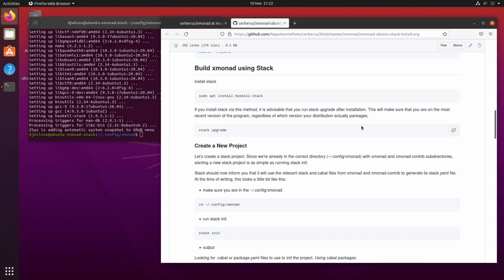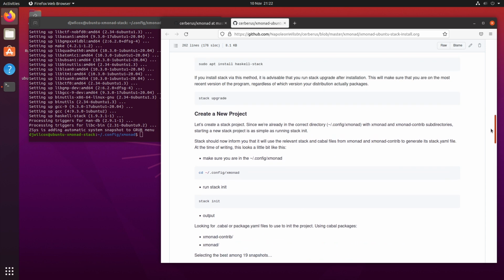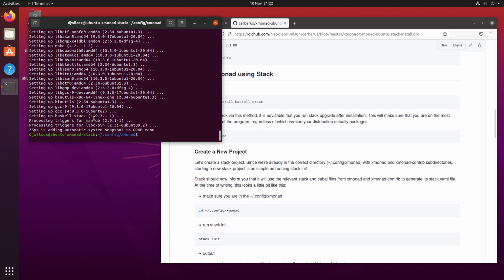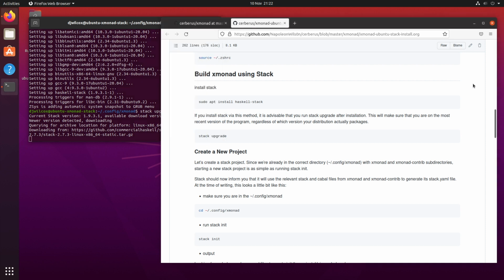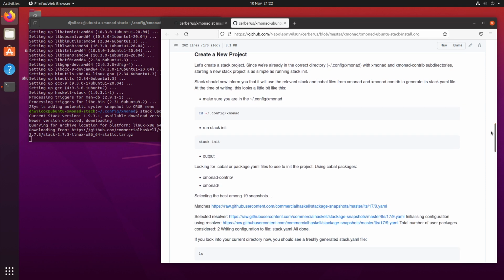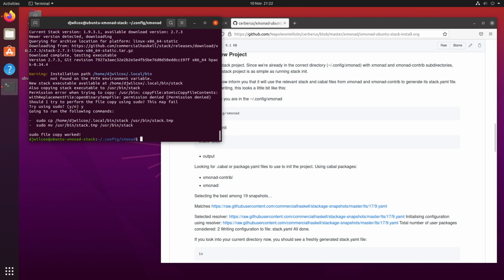Okay, so after that, what we need to do is actually upgrade. This step here, stack upgrade. We need to run stack upgrade. And that's going to download some stuff. So some of these steps take a little while to actually download the packages. Okay, and here what we have is a prompt saying, should I perform the file operation using sudo? This may fail. Try using sudo. Yes. Okay, sudo file copy worked. So we've done that step.